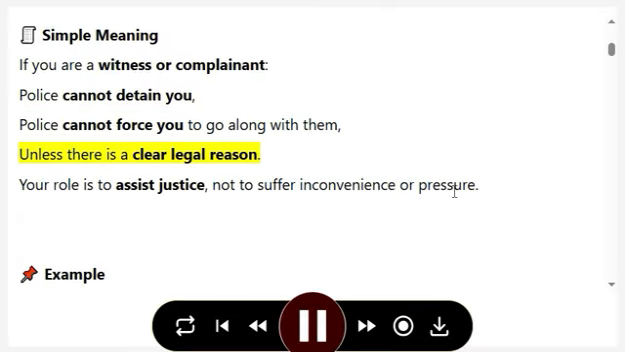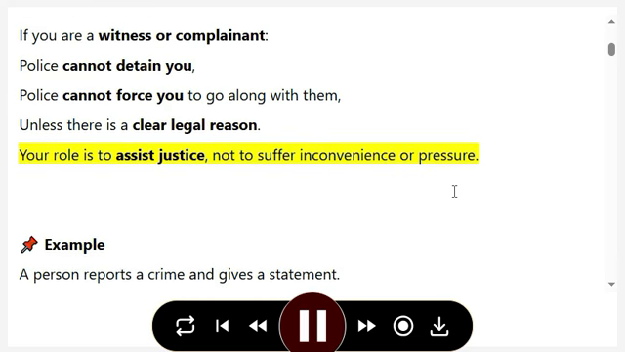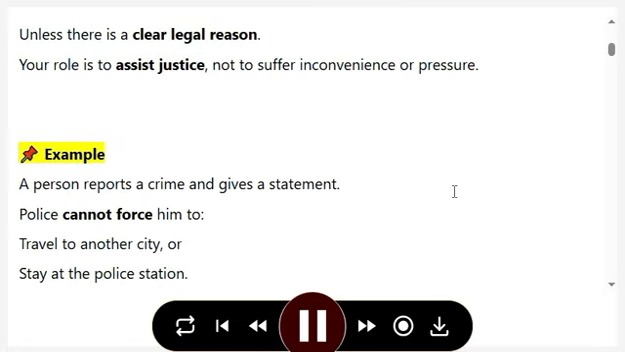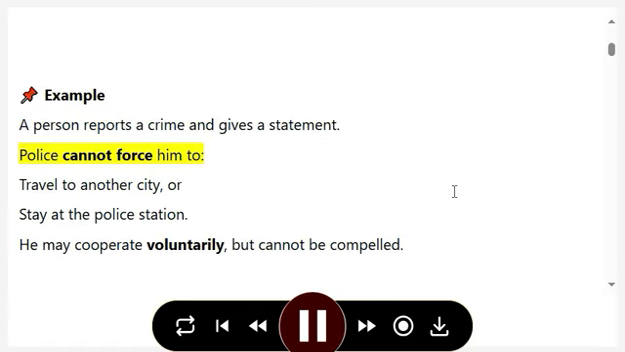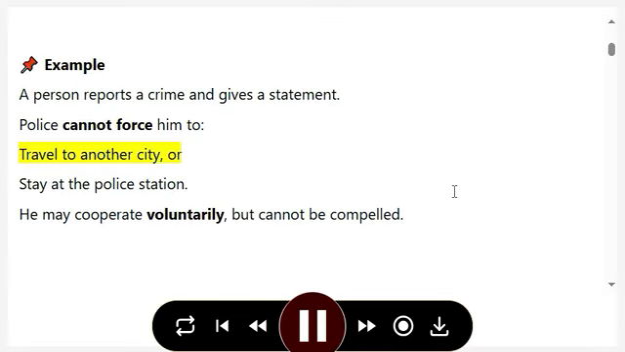Example: a person reports a crime and gives a statement. Police cannot force him to travel to another city or stay at the police station. He may cooperate voluntarily but cannot be compelled.